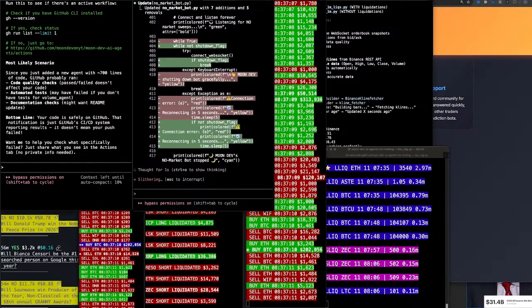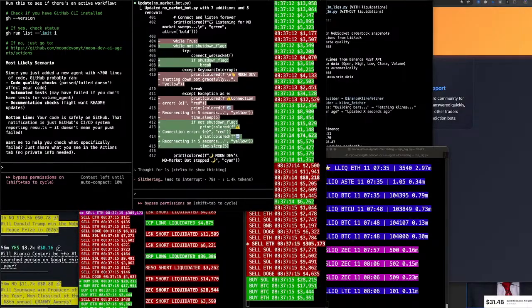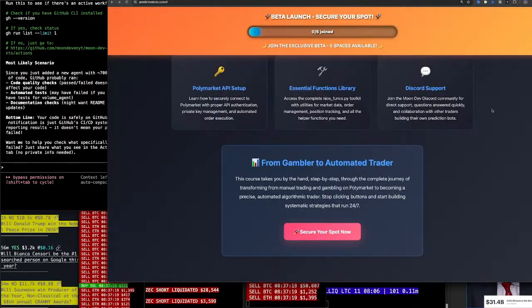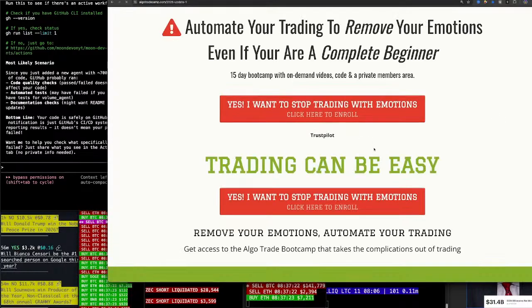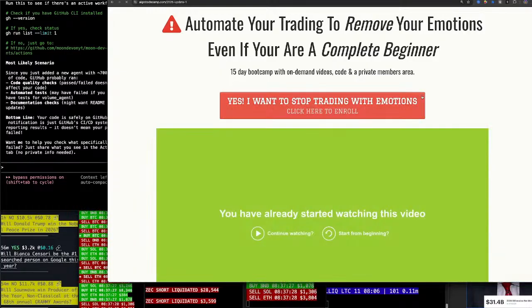I barely have any technical experience, no Python, no algo experience. Would the prediction course help me build something though? It would teach you. If you've never done this before though, I would go ahead and join the bootcamp. Go to algotradecamp.com or the link in the description and then join the prediction bot course.